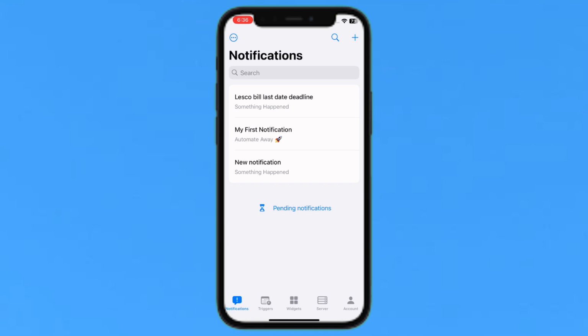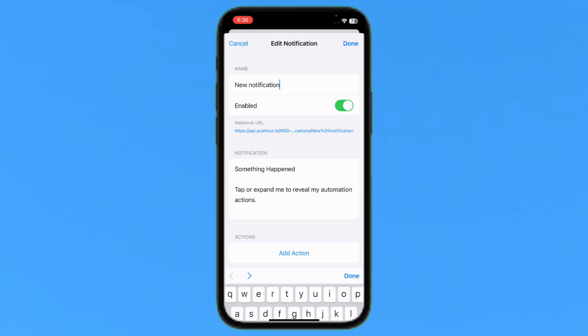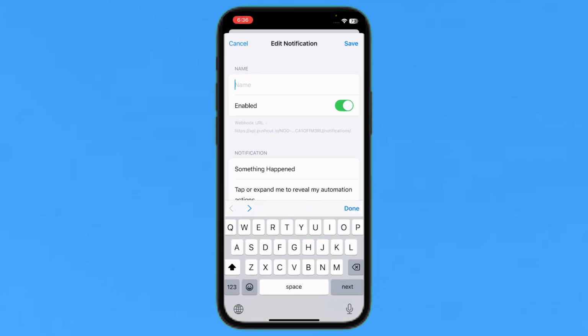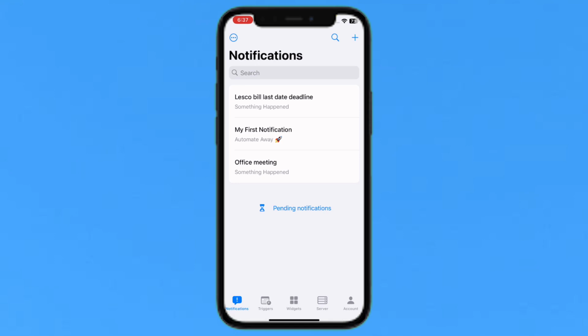So keep watching to see how it works. I will just tap on this new notification. So I will just change the name to Office Meeting. Then I just tap to save it and tap on Done.